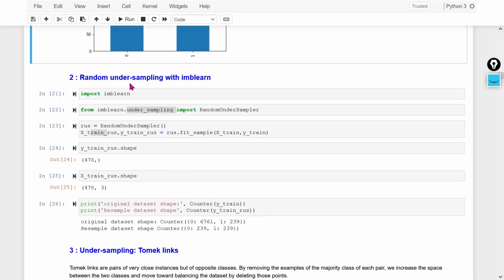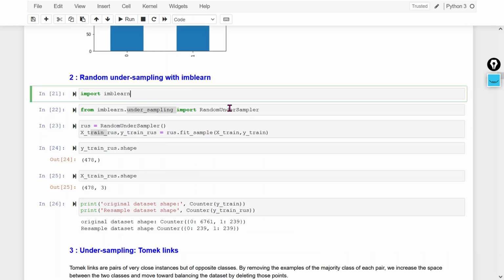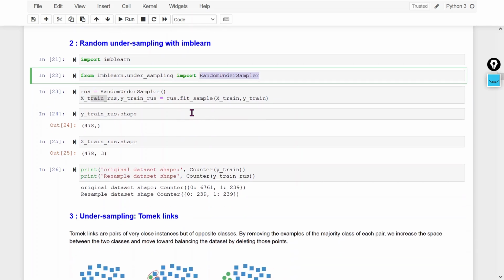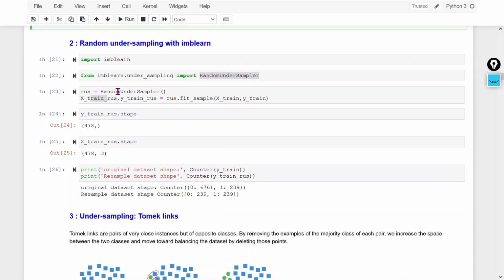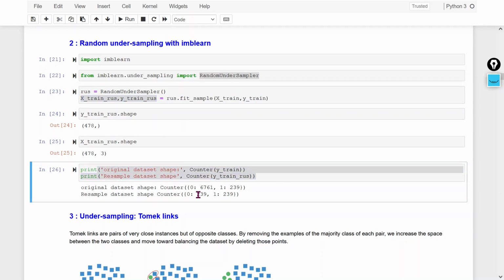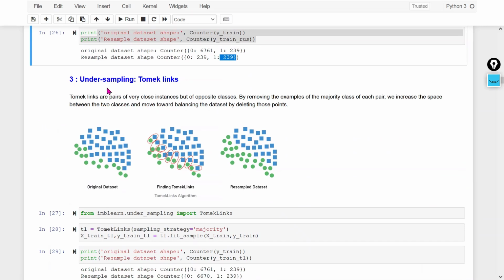The second method is random undersampling with imblearn. Imblearn means the imbalanced-learn library. You can import it, and under this library we have the random undersampler method. This also works in the same way, in a random fashion. Here I am creating the object, then fitting just like scikit-learn, training on our input variable, and getting the sampled output. This sampled output we will use to train our machine learning model. If you see here, this is the output: 239, 239.